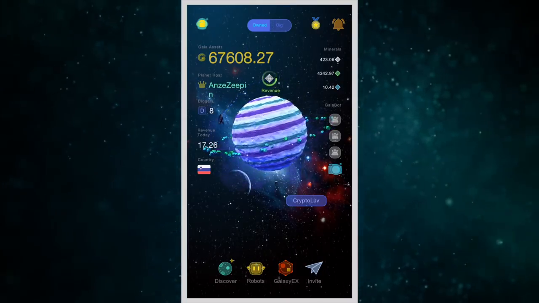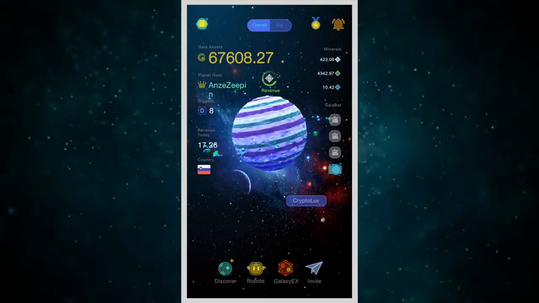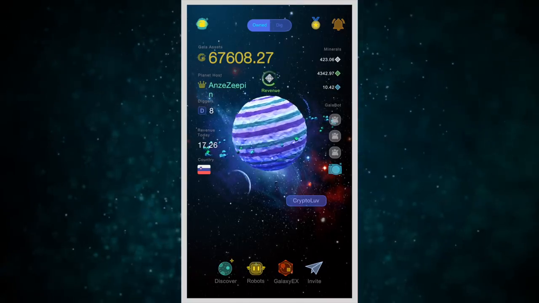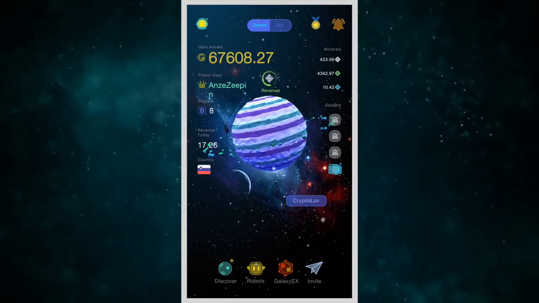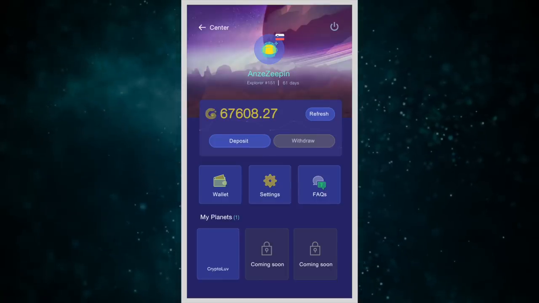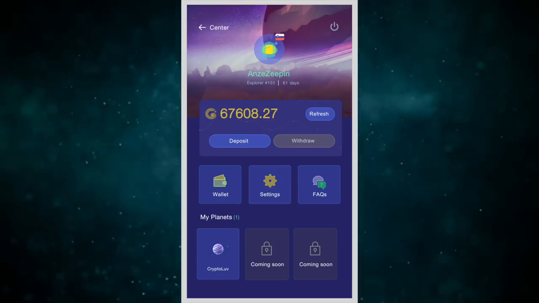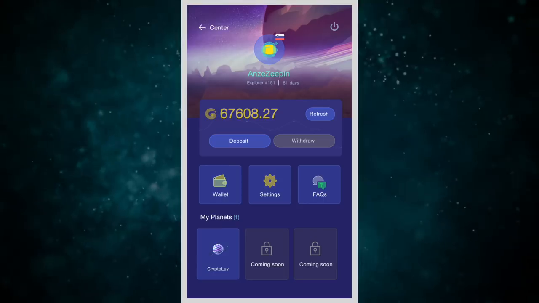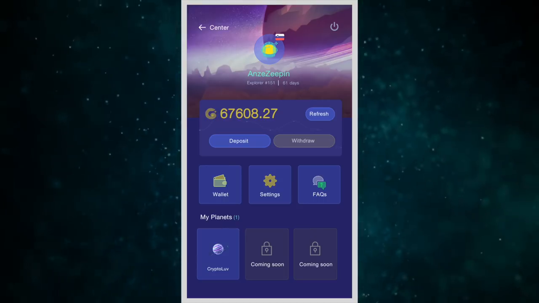As you can see, we own one planet, Crypto Love with a V. Before getting into our planet, let's check out some of the other screens. On the top right is an astronaut's helmet, which is your profile. Clicking on that will take you to your profile page, which includes the amount of Gala you have, an option to deposit and withdraw the Gala, and an option to refresh your amount. Below that are three options you can click: Wallet, Settings, and Frequently Asked Questions.